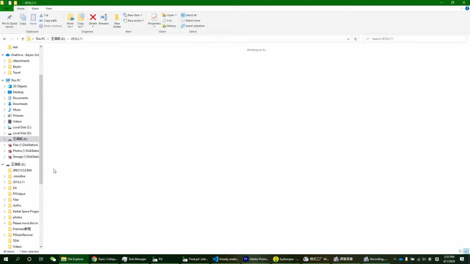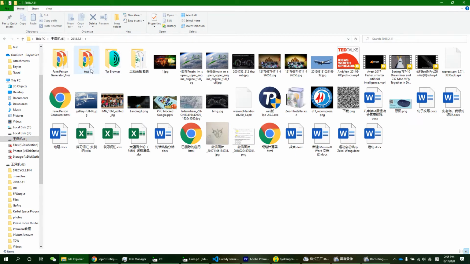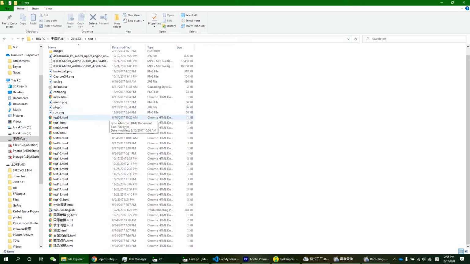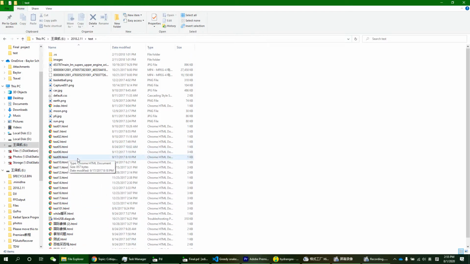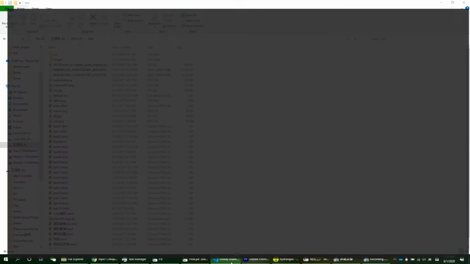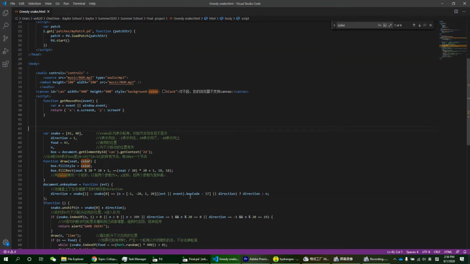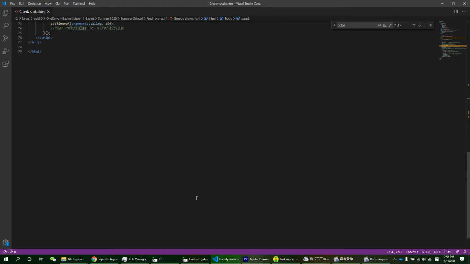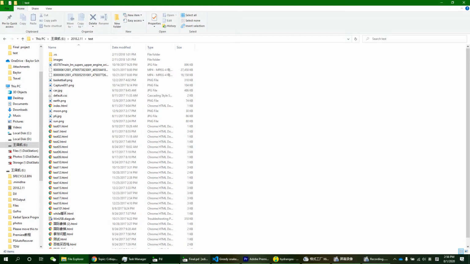So you can see I'm trying to find my original file when I'm learning JavaScript. There's a lot of them. I have to find the useful one because I did a snake game before, and there's a bunch of them. And that's the original snake game. You can see I wrote a lot of words on it just to remember what does what.